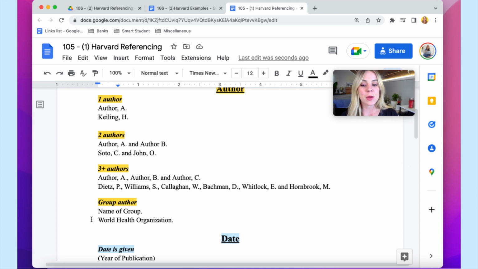And then same thing with a group author. For the reference list entry, you're going to type out the full group. You're not going to abbreviate in the reference list entry, so there's no confusion on what you're citing. You can, however, use abbreviations in the in-text citations. However, that'll be explained with examples in that video.